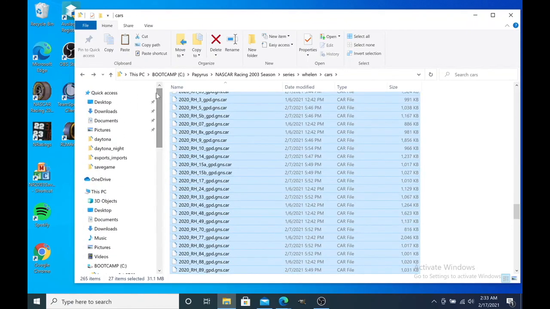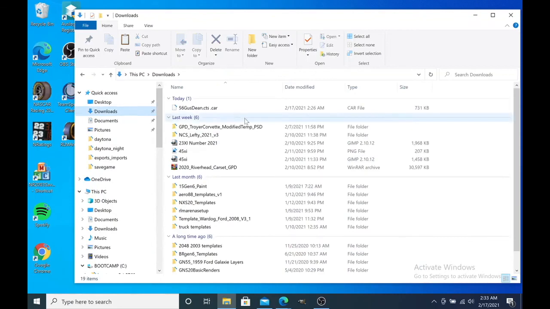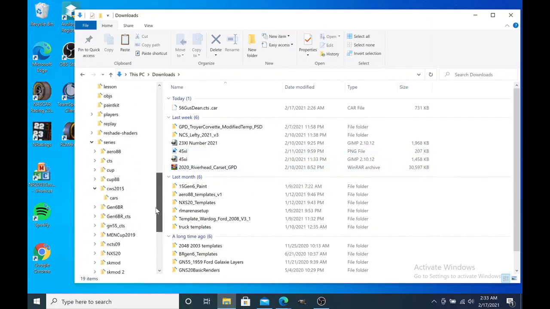So those are the three types of files: cars, TGAs, and the zip files. That's how you put them into your game. Again, if you're having issues, if you're unzipping a file into a cars folder and your cars aren't coming up, chances are it's one of two things. It's a TGA file and you have to put it in exports imports, or it's a car set and you're unzipping the car folder into the series car folder, and you have to go in and copy and paste them out into the folder as opposed to just unzipping it.